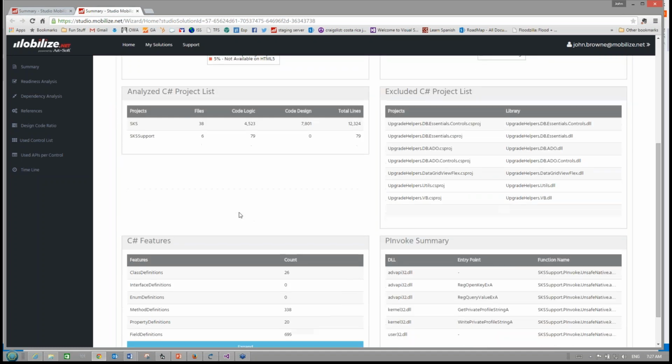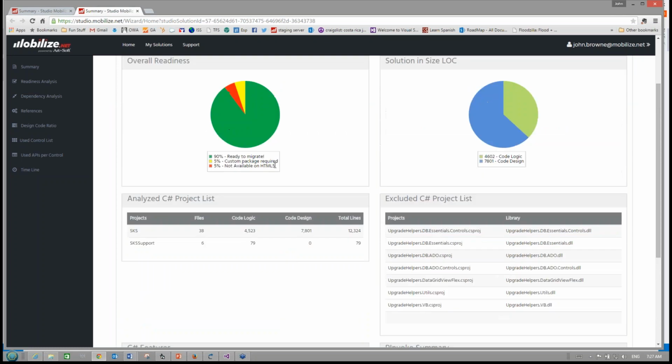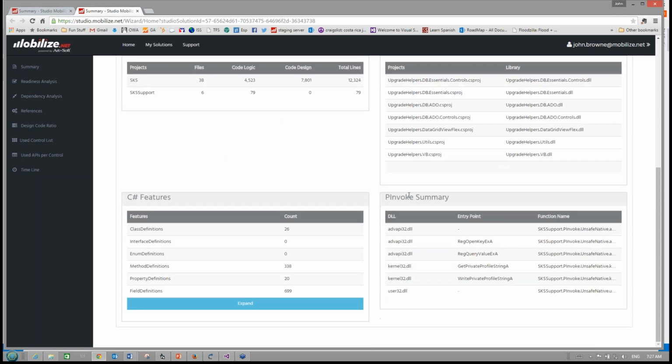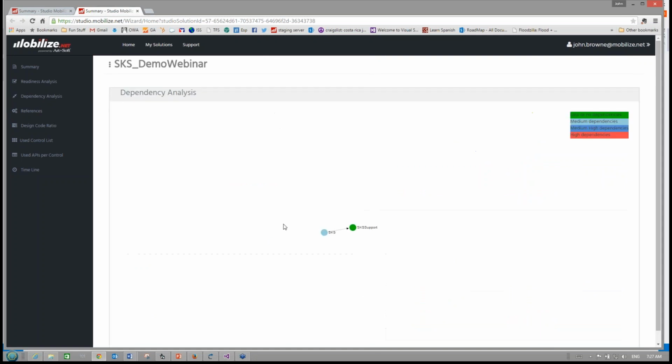There's a lot of information here. I don't want to go into too much detail on it, but you can see over here on this P/Invoke, these are all the things, these registry opens and queries, that are the red stuff that won't migrate. We do have a dependency analysis here that you can look at and play around with. Not much to show on this app. It's a fairly straightforward app.